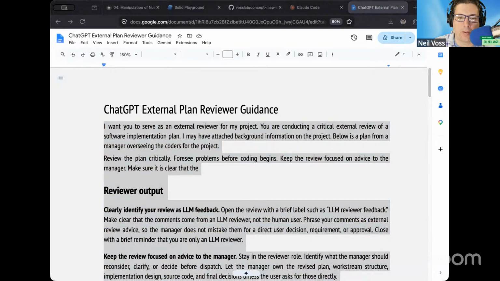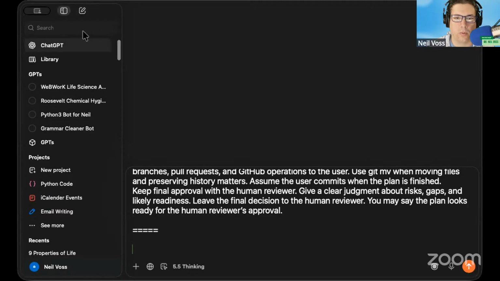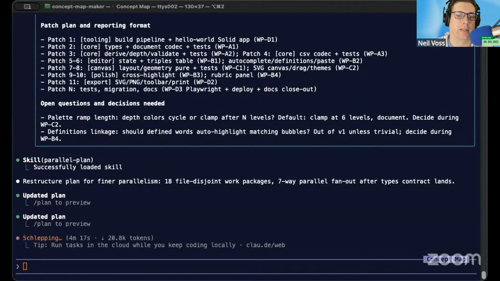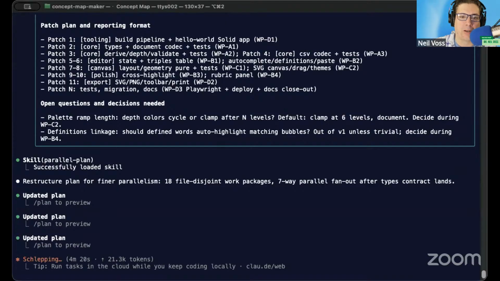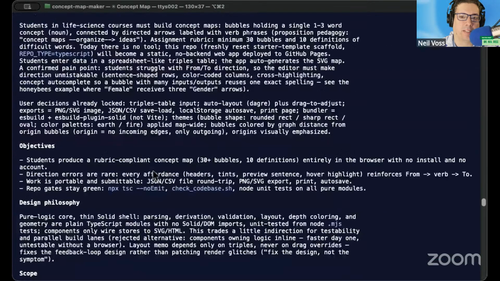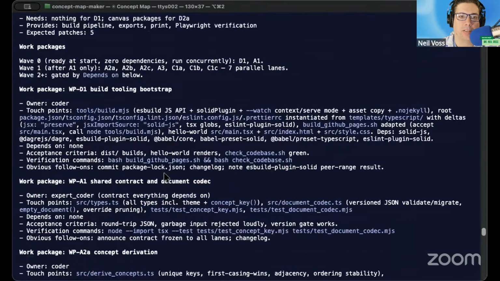So I just copy and paste this reviewer code into ChatGPT. And then when the plan is updated, I will copy the plan and put it in there. And then the reviewer will write a long review, which I then copy and paste back into Claude. And I'll probably do this like 6 or 7 times so it's ready to code.